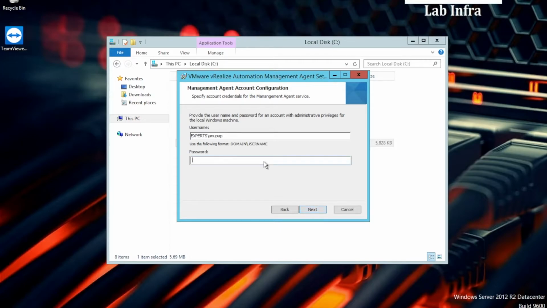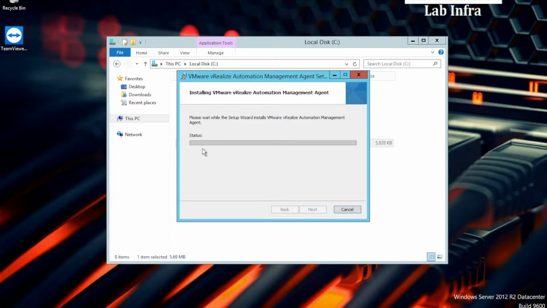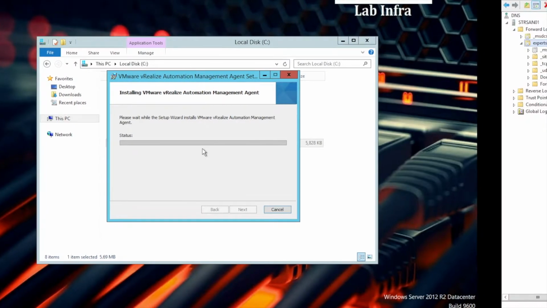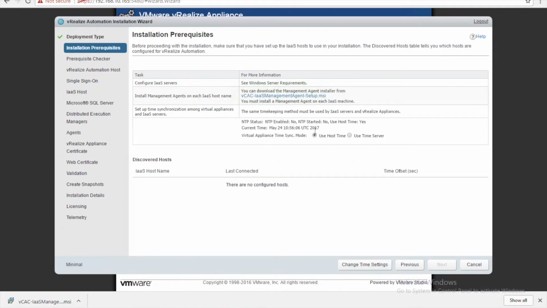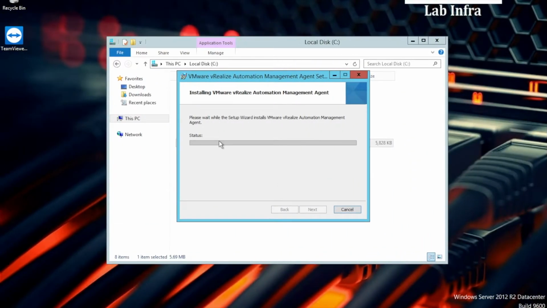Let's get the password. I'm giving my domain ID, username, password. Okay, the password is wrong, now it should be right. And let's begin with the installation. Once the installation finishes, we can actually see a host here. So let's keep monitoring.